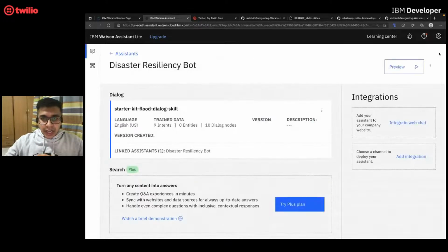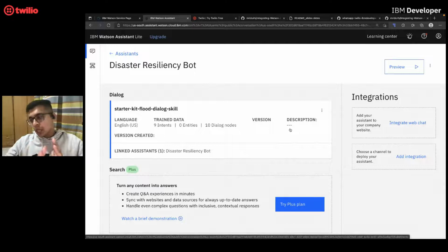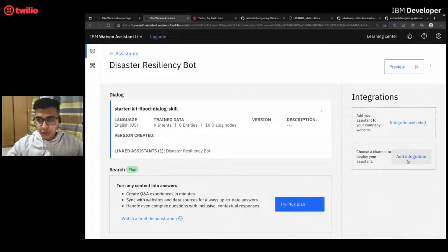So our chatbot's all ready now. It's all prepared, and we have tested it out, and it's working. Now we need to connect it to WhatsApp. That is our use case for our workshop today. How do we integrate Watson Assistant with WhatsApp? Now this will be done using Twilio. So what we're going to do is click on Add Integration over here.